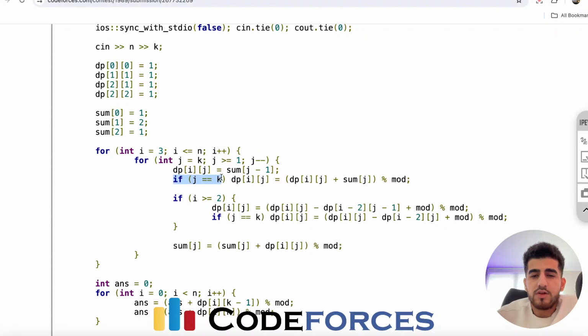So if j was equal to k, I say that dp of i and j is equal to dp of i and j plus sum of j modulo mod. Because as I said, when j is equal to k, it means that it's the limit, it's the maximum. So it will be updated from itself as well. K goes to k. K does not go to k plus 1. Everything goes to plus 1, but k, because it's the limit, we don't go greater than k, goes to itself.